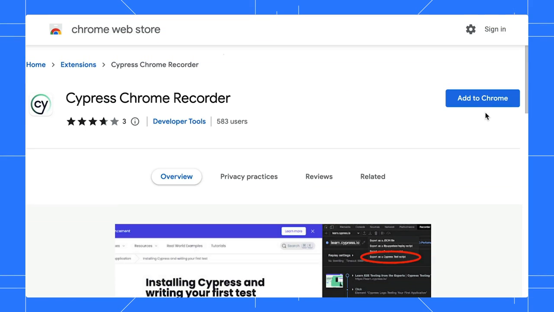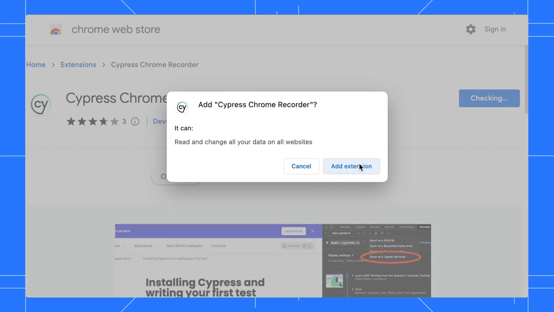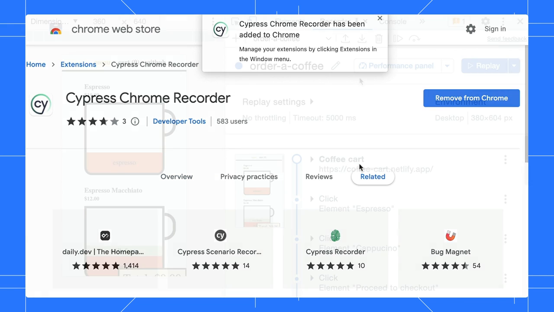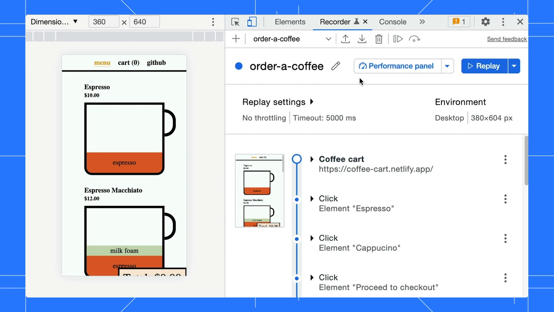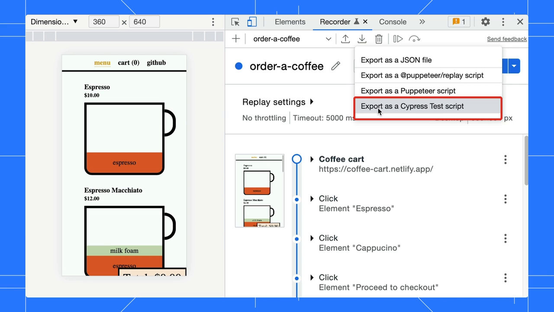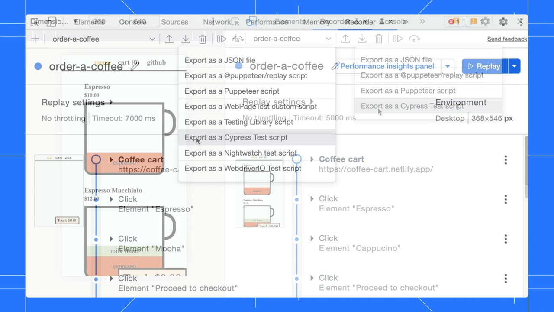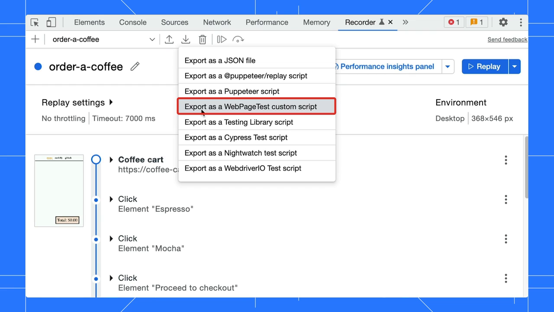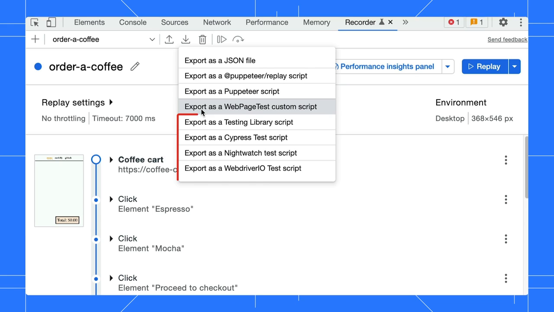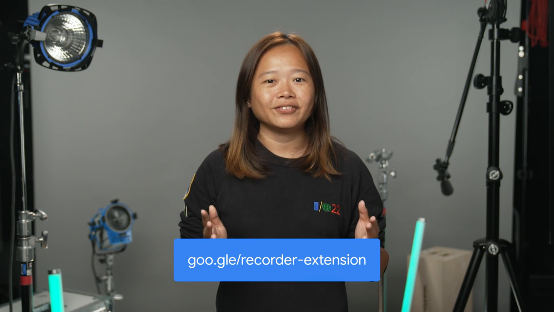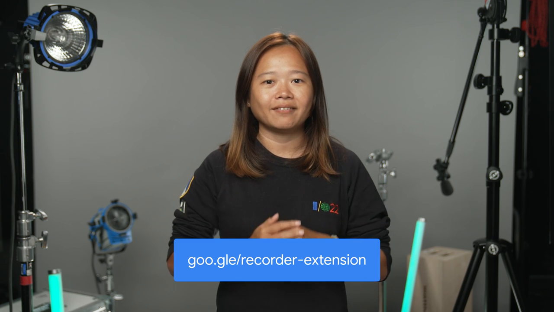In the Chrome Web Store, install an extension. Then, open a new browser tab with DevTools. Open the user flow in the Recorder panel and click on the Export button. You should see the new option here. You can export the user flow as a WebPageTest custom script for performance analysis, or convert it to different test scripts like Cypress, WebdriverIO, Nightwatch, Testing Library, and more. Go to this link for the full list of extensions and how to use them.